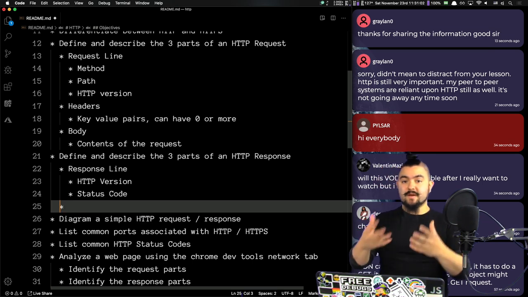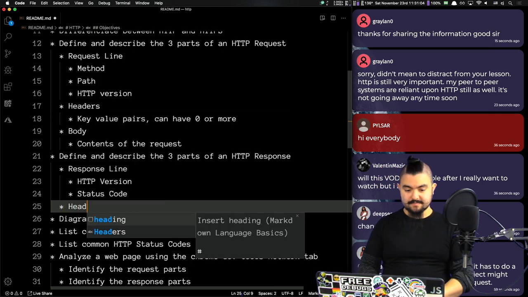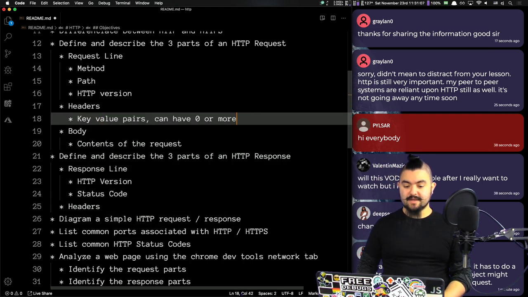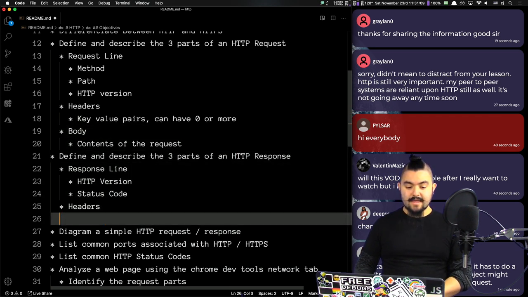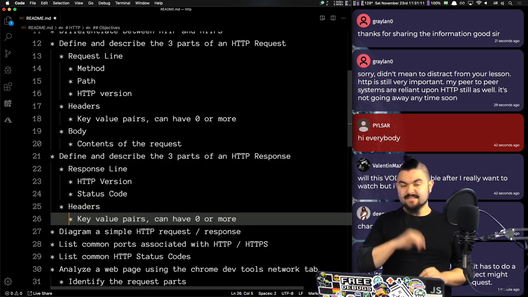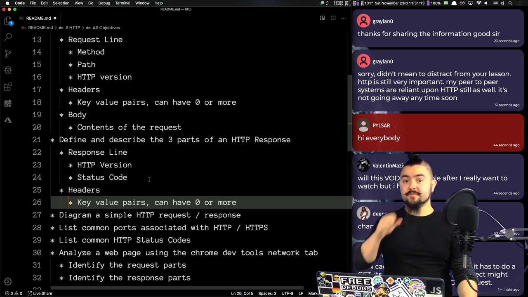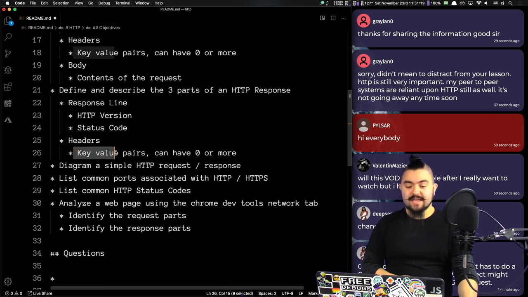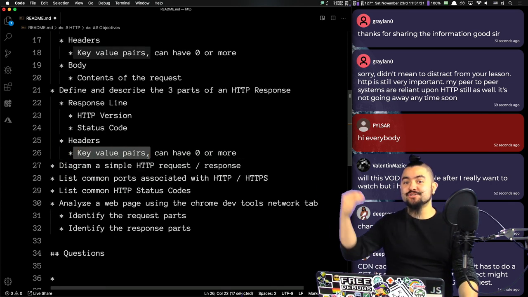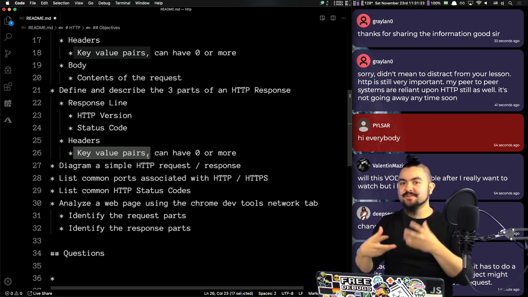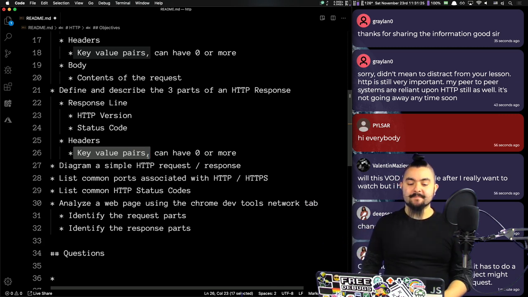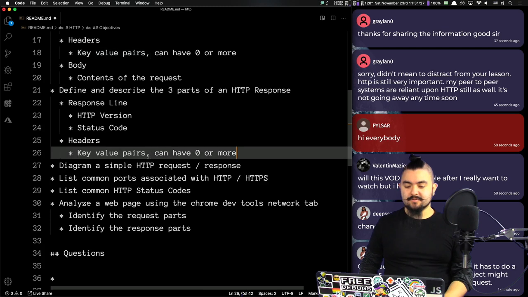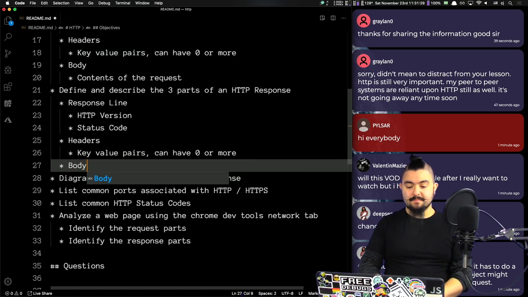Similar to the request, the response can also have headers. And again, these are key value pairs. You can have zero or more. And this is somewhat related, but if a server wants to set cookies on the client, in the response, it will actually have a Set-Cookie header that includes the cookie value. And then the browser knows what to do with that to add the cookie. There's a lot of other headers. That's just one example. And then lastly, we have the body of the response.